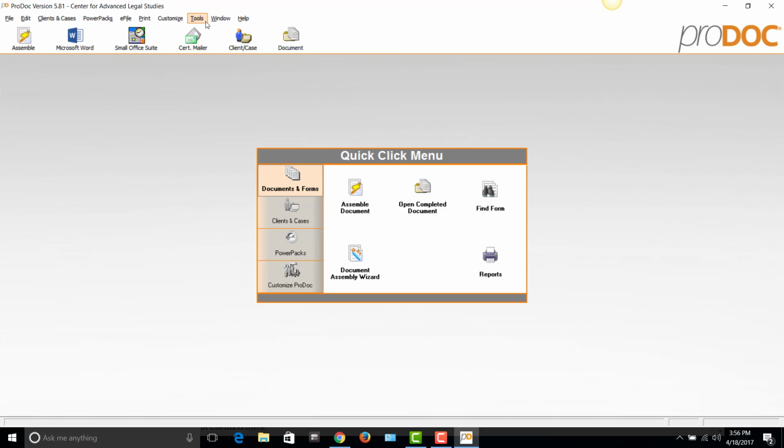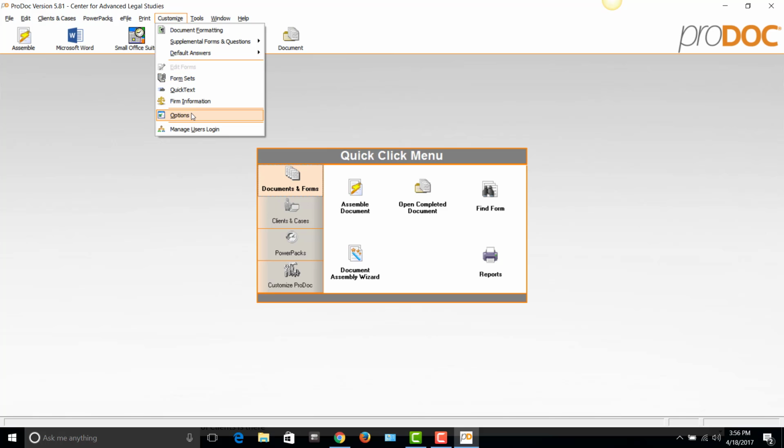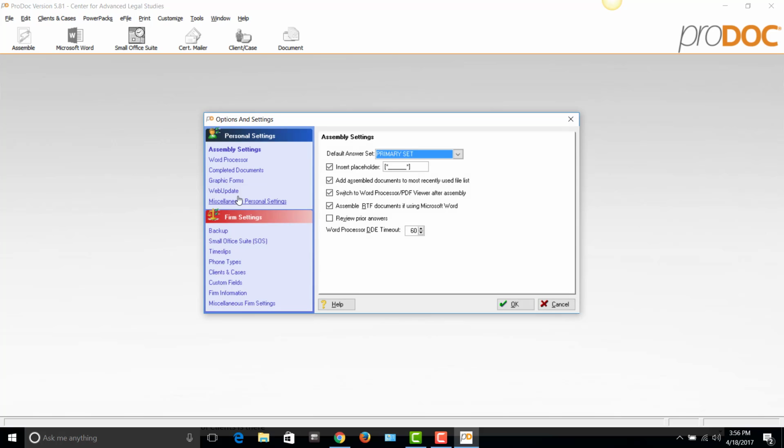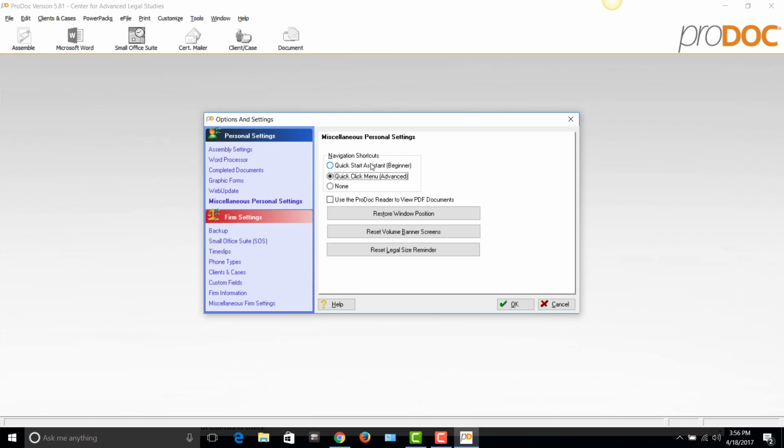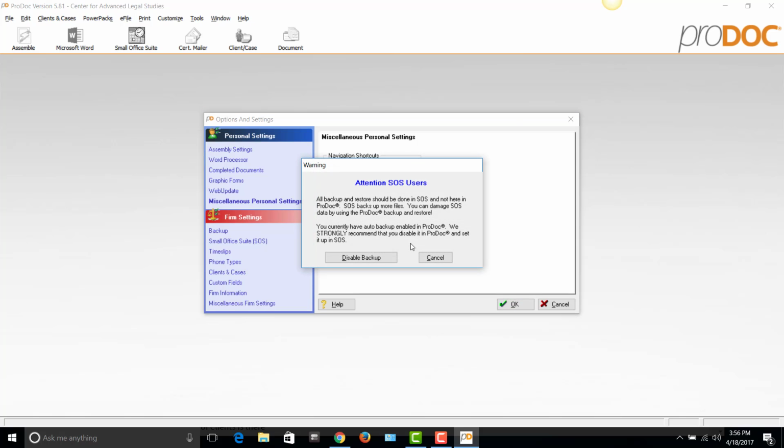I believe you can always go back to help, and maybe it's somewhere in here. Oh, check for updates. You can go to tools, check for updates when you're ready to do those updates. So to change this quick click menu, go to customize, down to options, and then miscellaneous personal settings, and then change that to the quick start assistant. That's kind of the more standard user interface that you'll see.